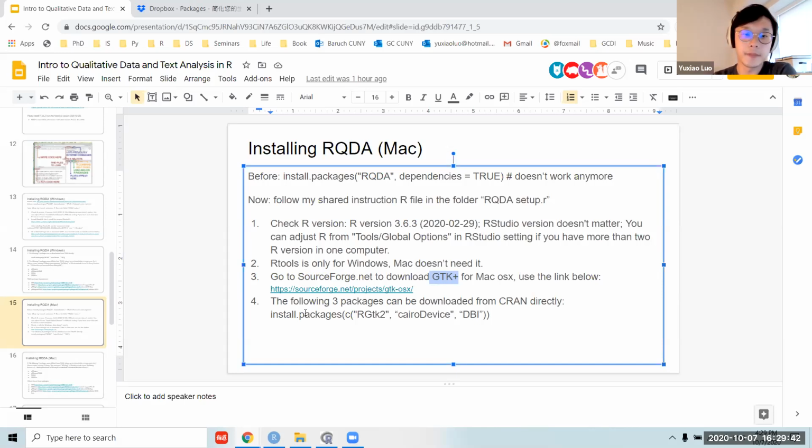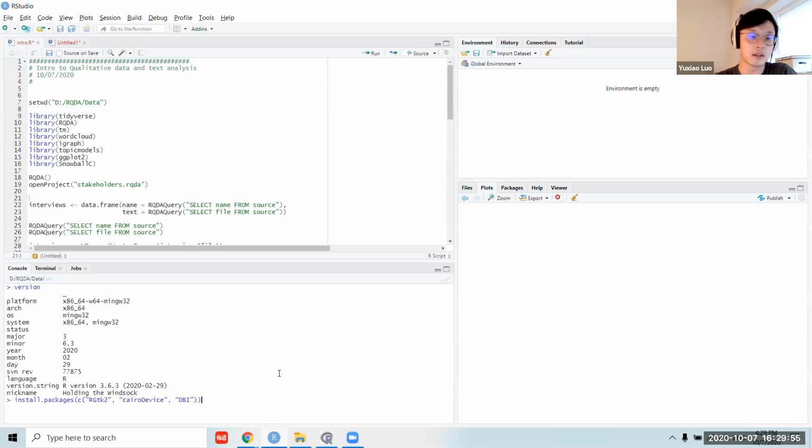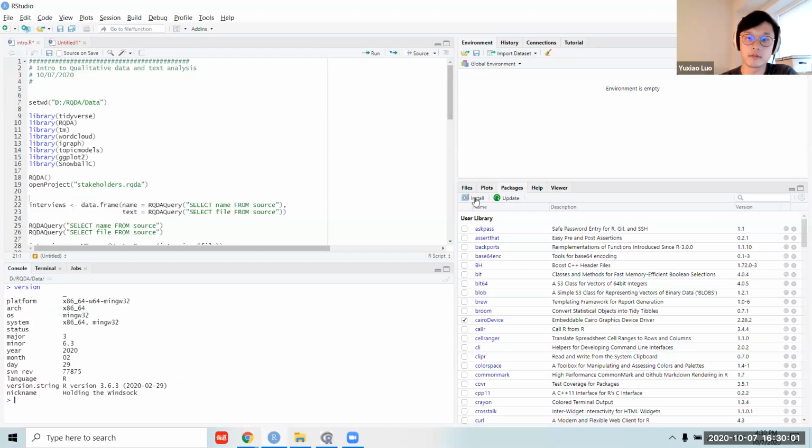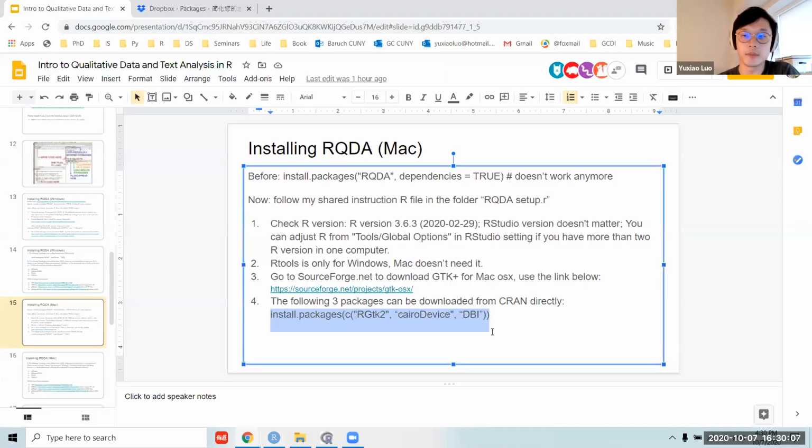Then the next step is to install the following 3 packages. You can just put this command in RStudio. It's the same thing as in Windows. Just put it in like this and then press Control and Enter, and you will install it. Or just click Install here from the Packages tab, which is also going to help you install the packages.